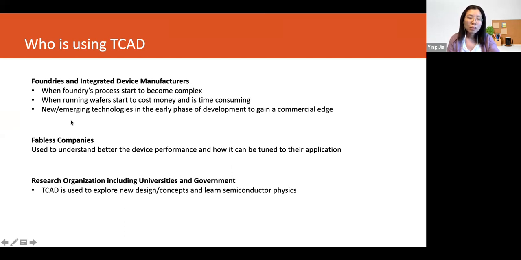When you run a wafer start, it costs money, and it's very time consuming. That's another reason that you want to run it virtually, reduce the time, and get a good starting point. And when new emerging technologies come into the early phase and start to gain a commercial edge, you won't have reliable devices after every process. You want to make sure the success rate or the test rate is good. This is where you can precisely find which parameter matters, and then you can make fine control during the fabrication.